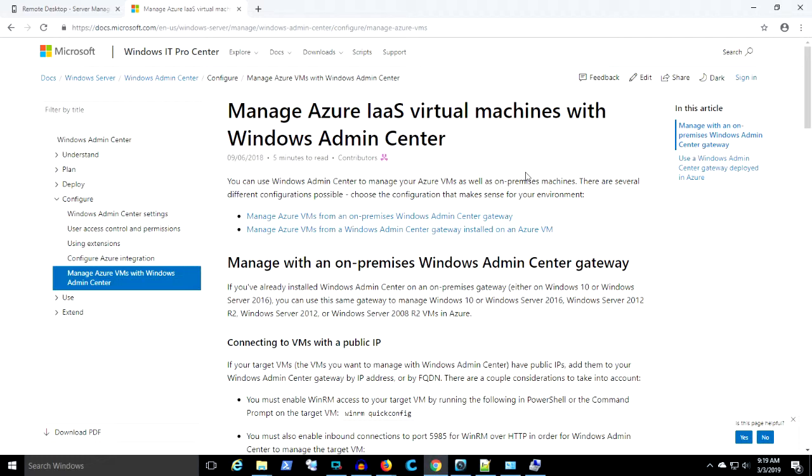Windows Admin Center consoles. All right, thank you very much.